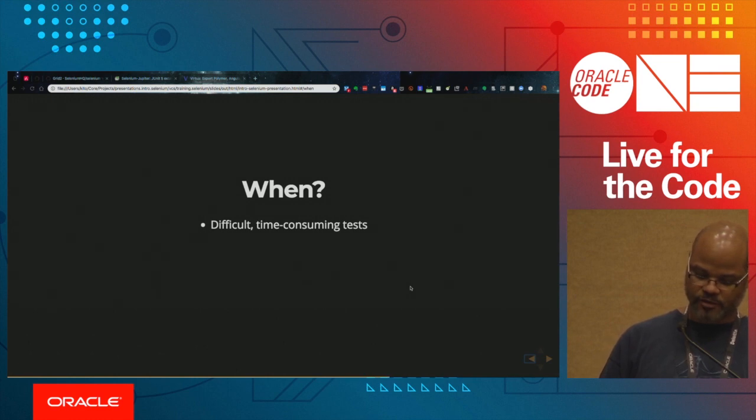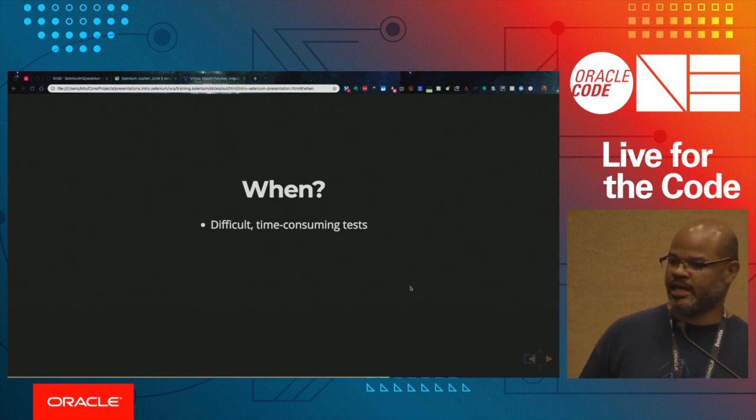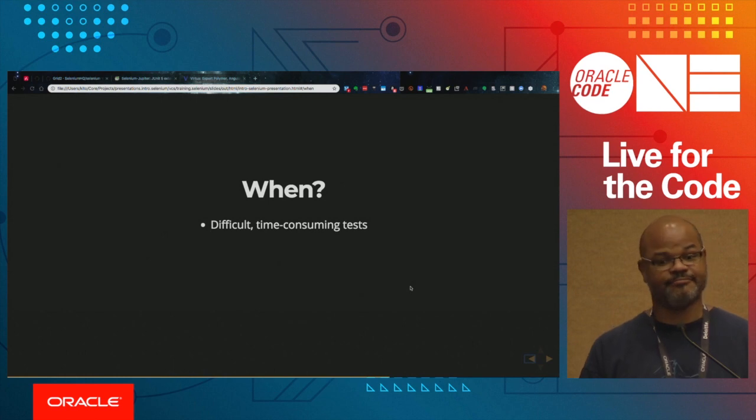It's useful for difficult and time-consuming tests, okay? Especially if there's a test that takes a manual tester like half an hour to do. Automating it might save a lot of time, okay?